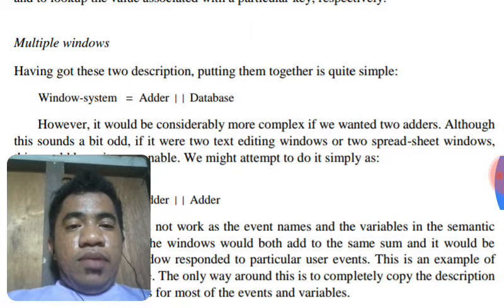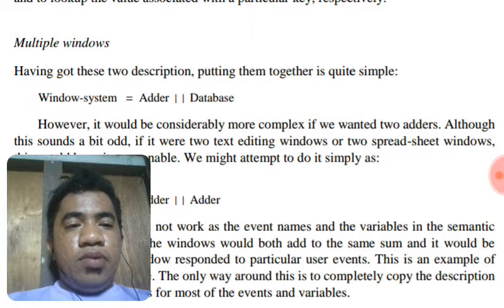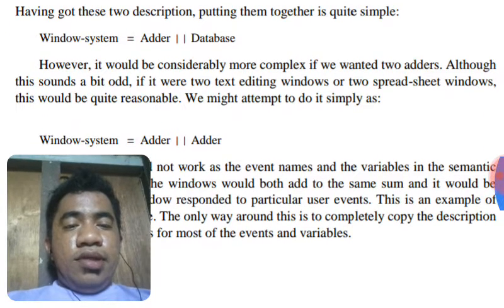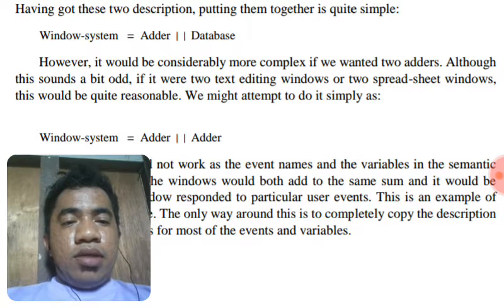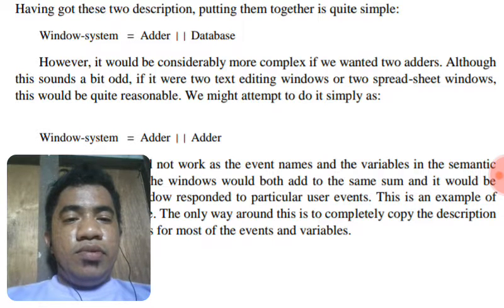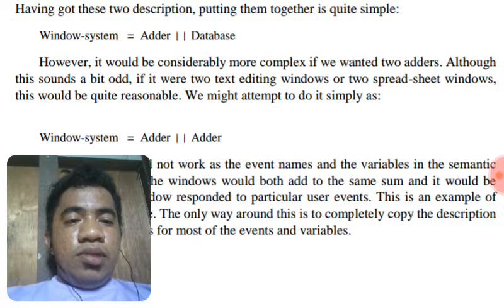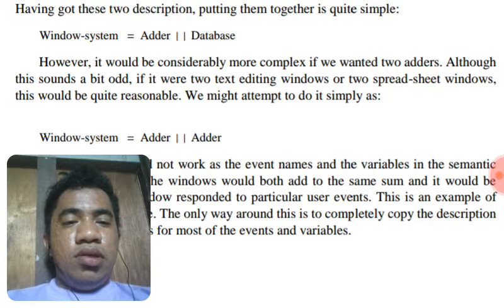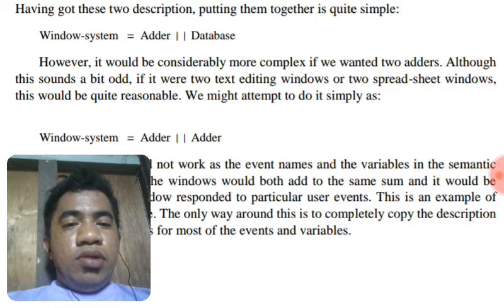Multiple windows. Having got these two descriptions, putting them together is quite simple. Windows system equals adder database. However, it will be considerably more complex if we want two adders. Although this sounds a bit odd, if it were two text editing windows or two spreadsheet windows, this would be quite reasonable.